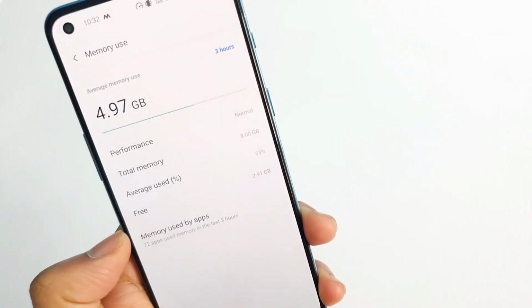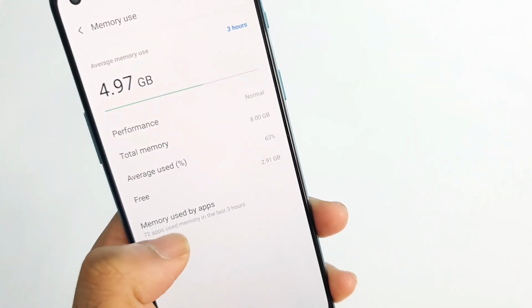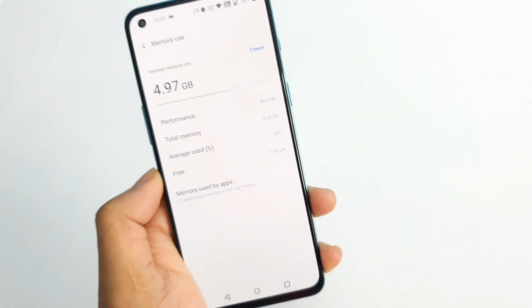And in case you want to see the individual memory usage by each app, you can actually click this and you can check the details as well.